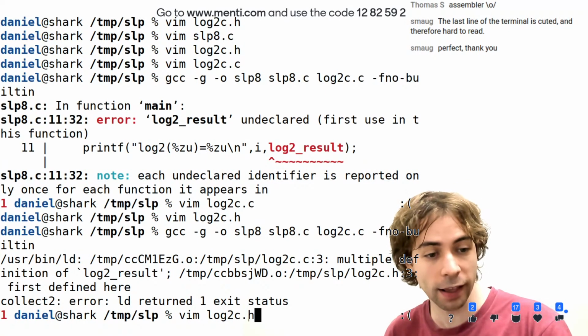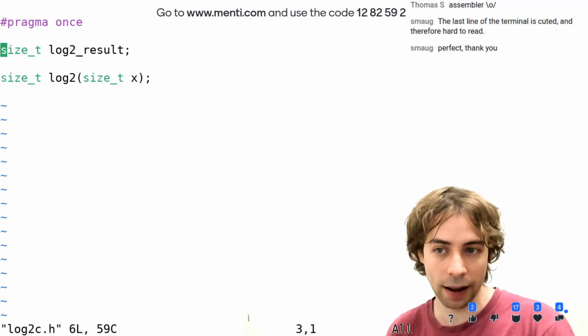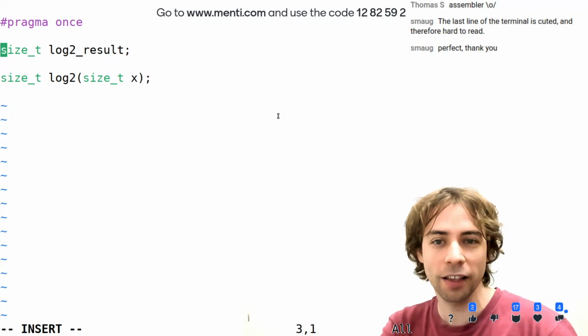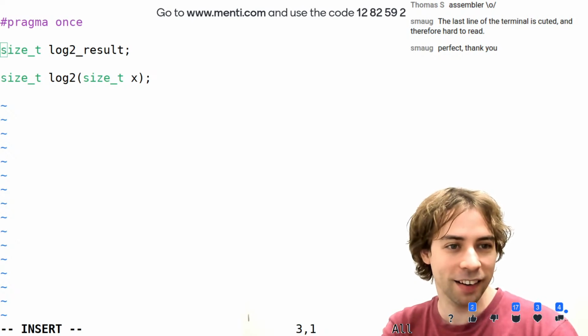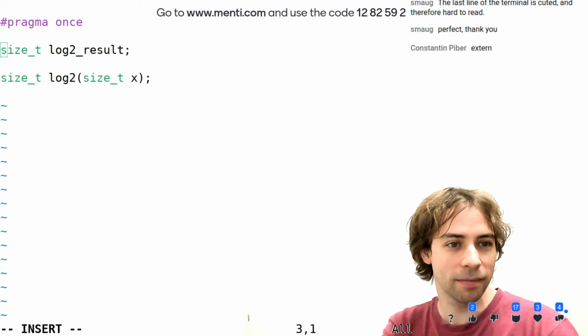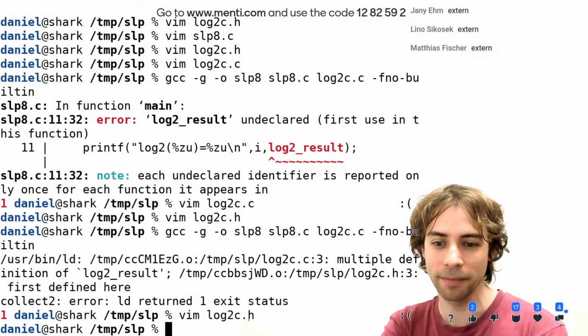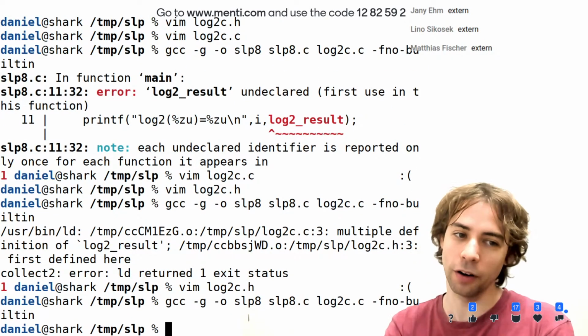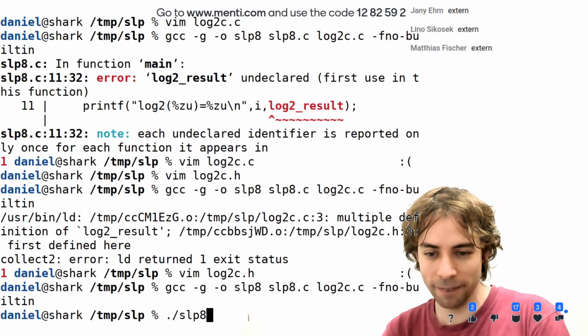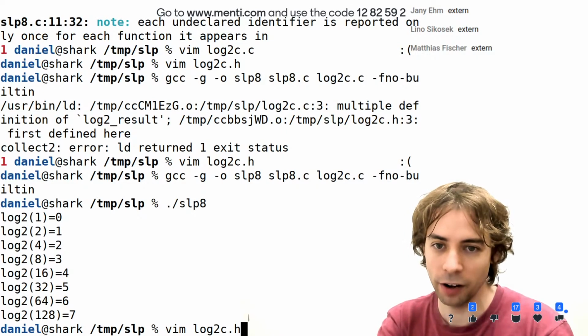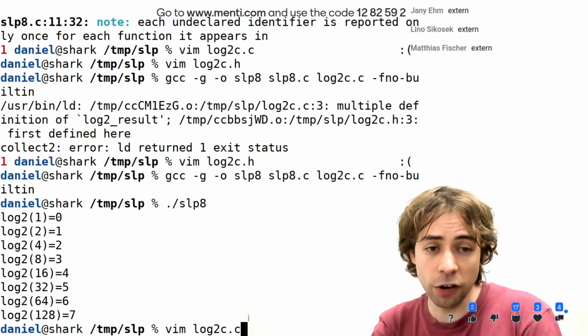There's a keyword now in C that we can use to forward declare a variable. And you might know this keyword already. Let's see whether someone mentions it in the chat. Extern, exactly. Extern is the keyword to use here. And now it works perfectly. Okay, extern is the keyword for forward declarations. Very nice.